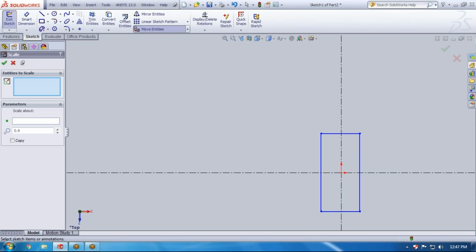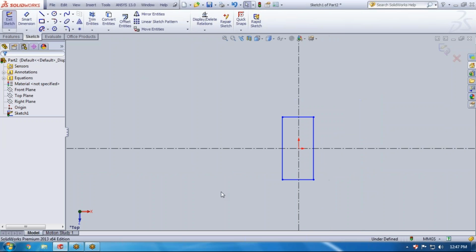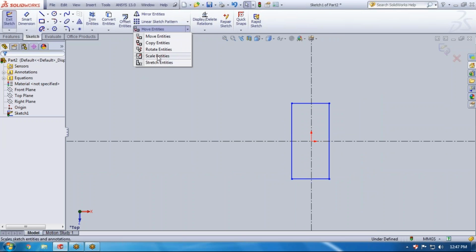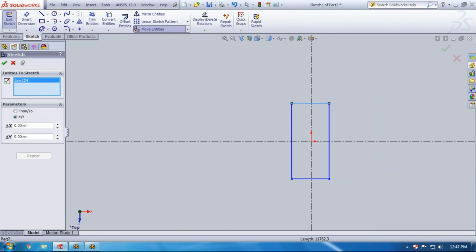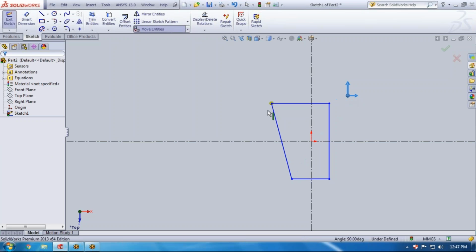Scaling. Double. So provide double size. 2. Done. That was scale. Now stretch. Provide 1, 2, and then from 2, like this, and that's all.